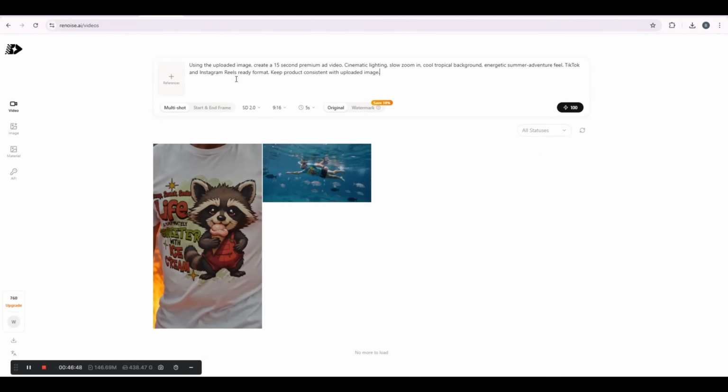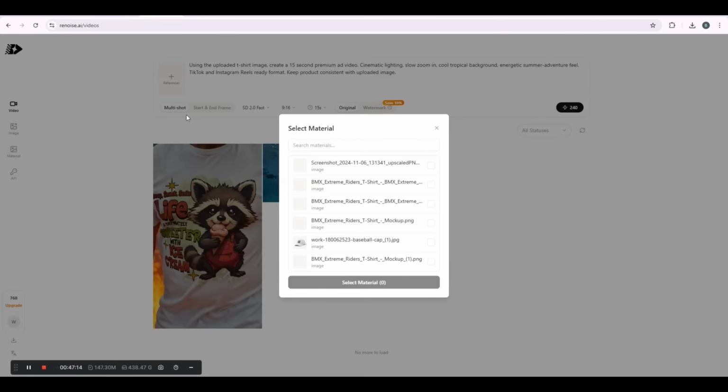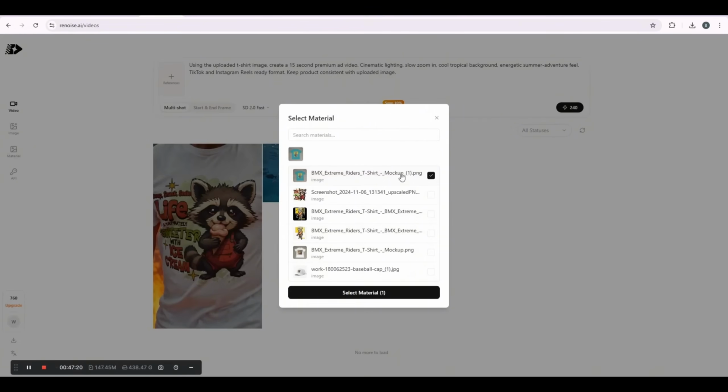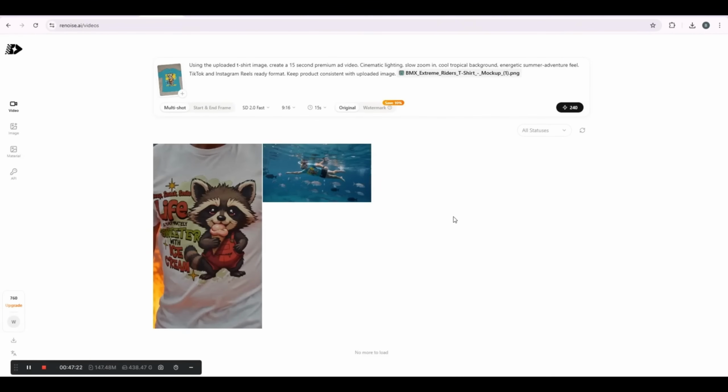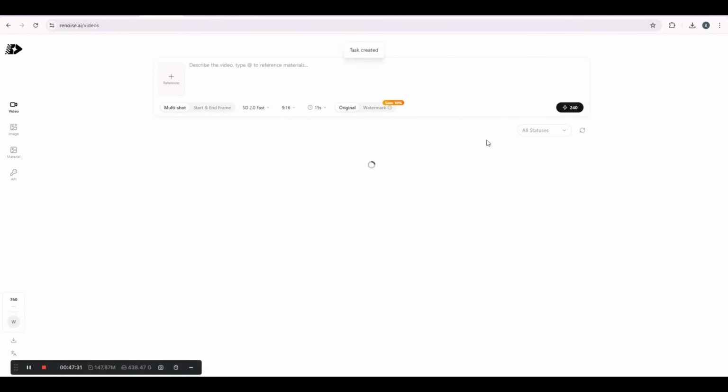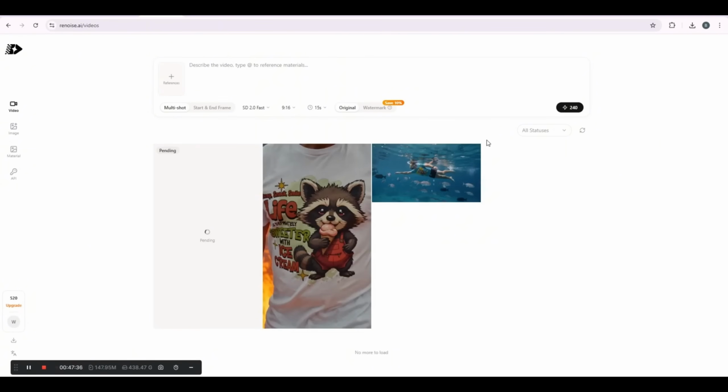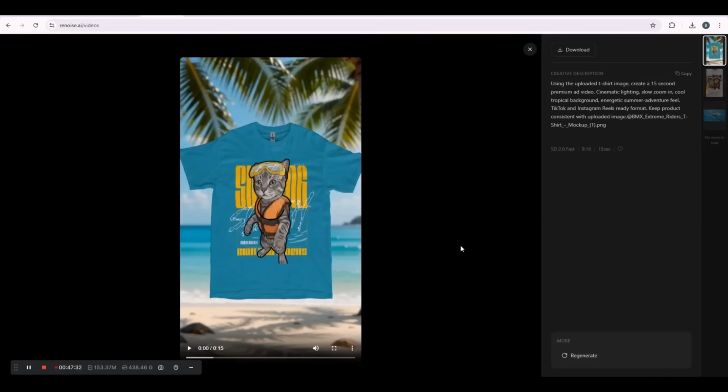So for the third prompt, I'm using my cat surfing design, and the prompt says, using the uploaded t-shirt image, create a 15-second premium ad video, cinematic lighting, slow zoom in, cool tropical background, and keep the product consistent with the uploaded image. So this prompt describes how I want the result. I want it to focus just on the product image that I'm uploading, without generating additional scenes with the product in other shots, and this is the final result.